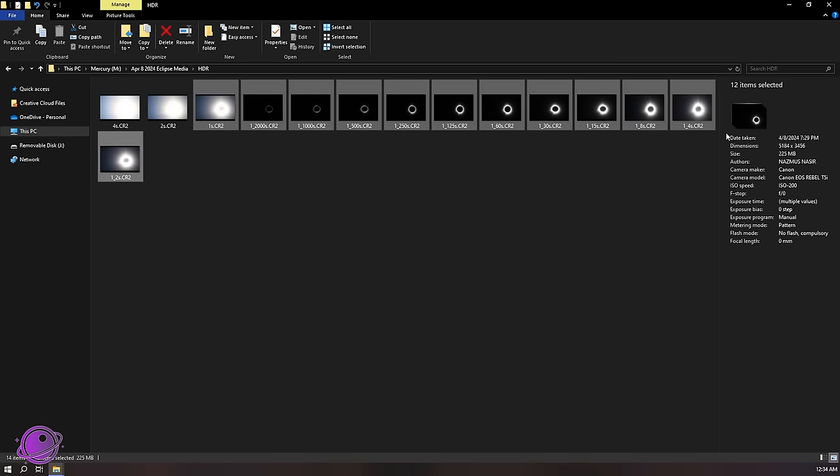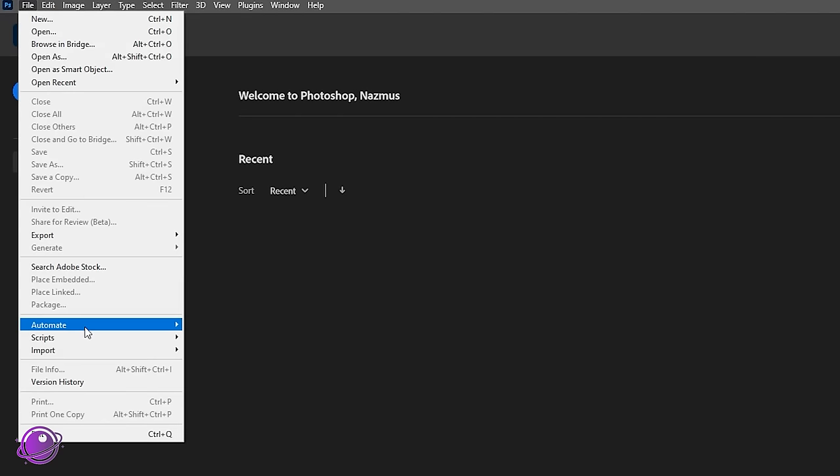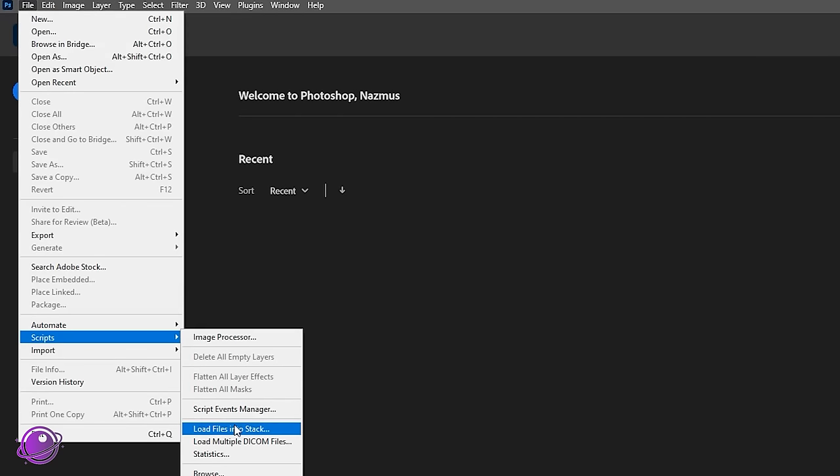We're gonna load just these 12 frames, and you'll notice that this is double the number of data that I stacked in the last video. So we're hoping I can get some good detail. So open up Photoshop, and then we're gonna go to File, Scripts, Load Files into Stack.